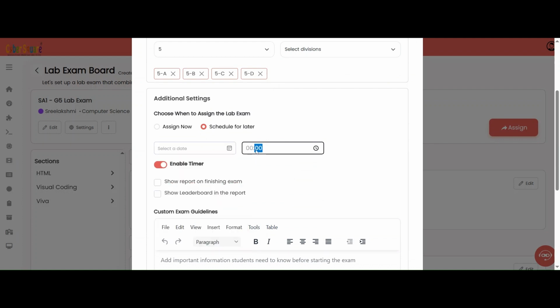If you want to schedule it for a later time or date, select Schedule for Later, then choose the desired date and time. You also have the option to show the report and leaderboard on the student side. Simply check the boxes if needed.